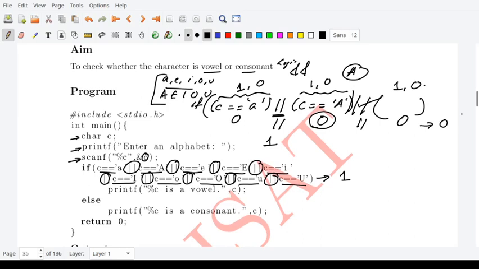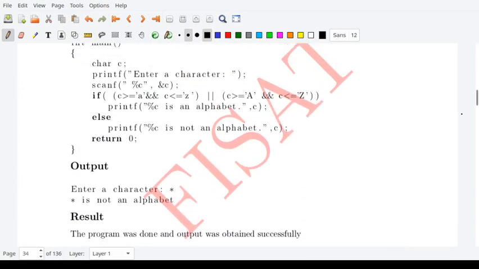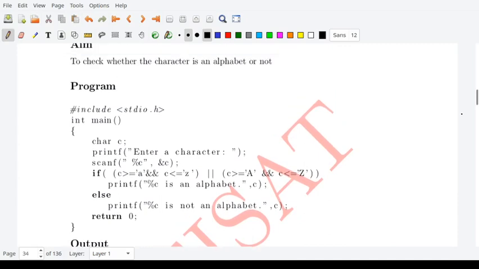Okay, a similar example is checking whether the entered character is an alphabet or not. Here I am going to check whether the entered character is between small letter a and small letter z, and capital letter A and capital letter Z.